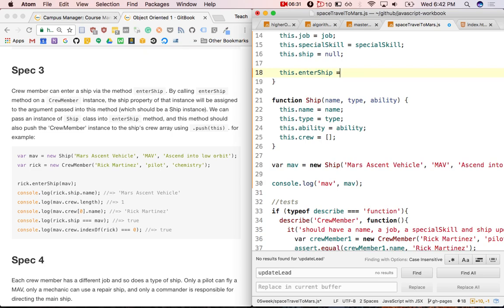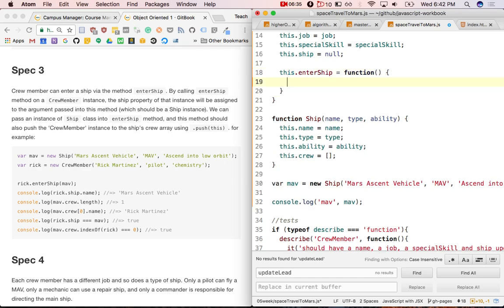Oops. Equals, but it is a function after all, so function passing this method, which should be a ship instance. So if its parameter is going to be a ship instance, would this be correct? No, right? Because capital S, first of all, insinuates that that is a class, right? And a class is not an instance, right? You have instances of classes. But an instance itself is, by definition, not the class.